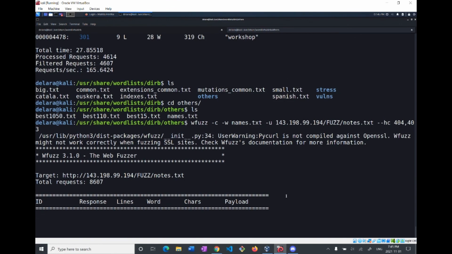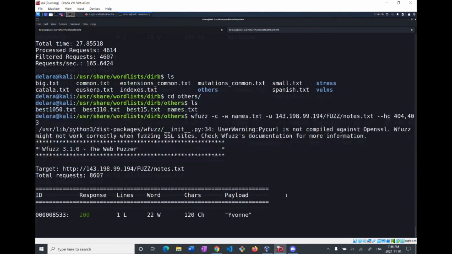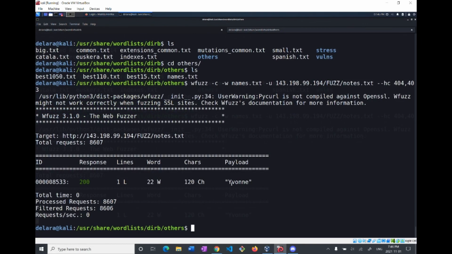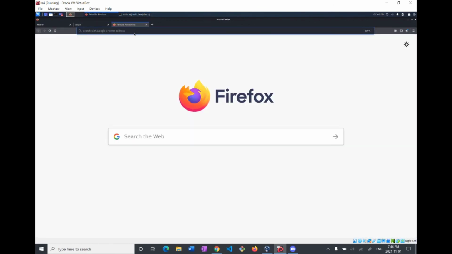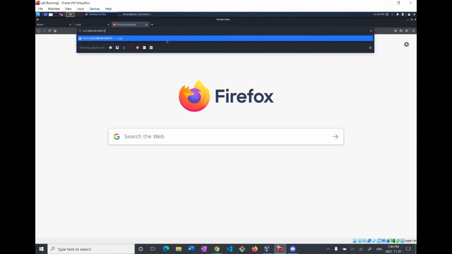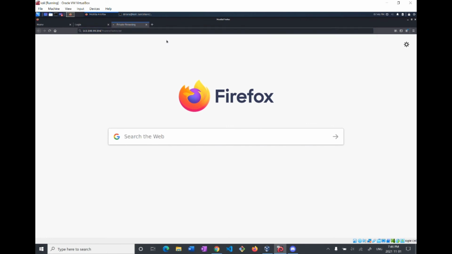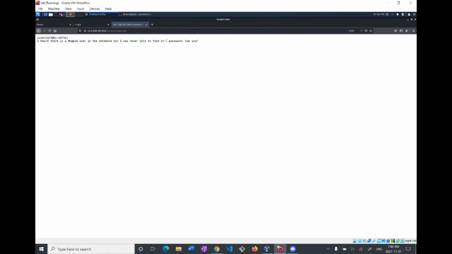So there's a lot of requests. Let's see. I think it should be done. Yep. All right, it found a name, Yvonne. So why don't we try this? Based on our result, Yvonne/notes.txt should be valid. Yep. All right, now we got our flag.